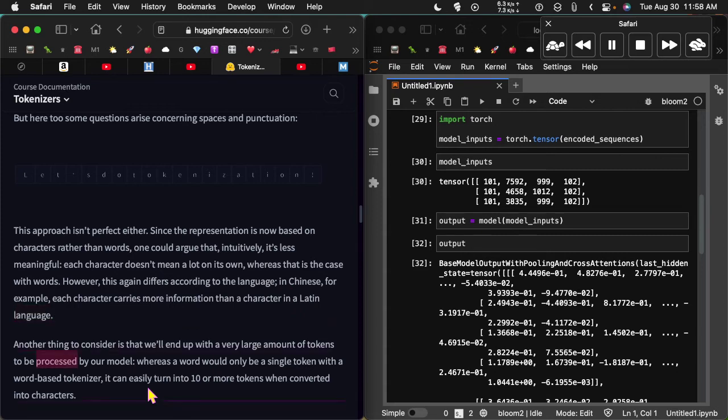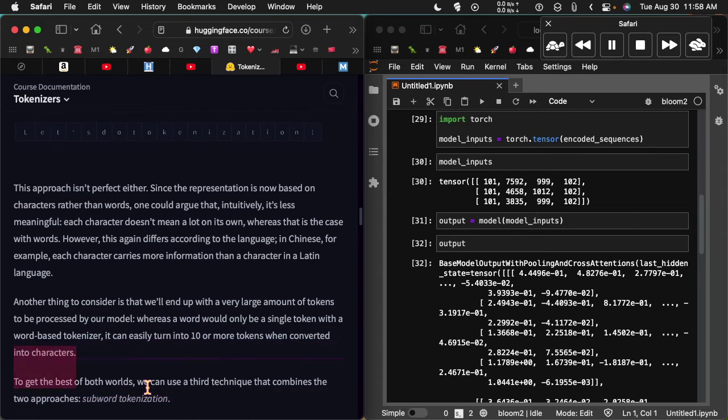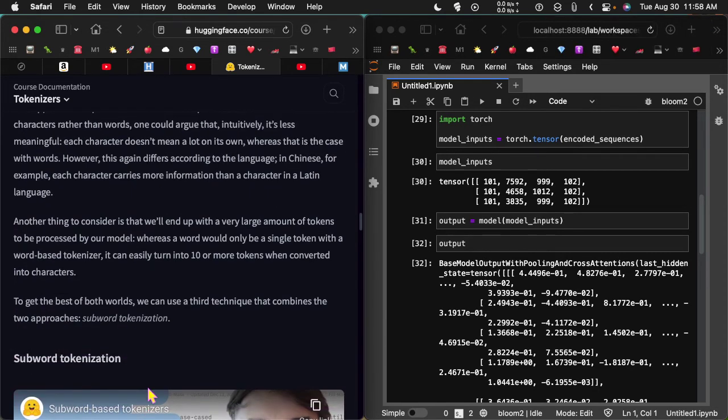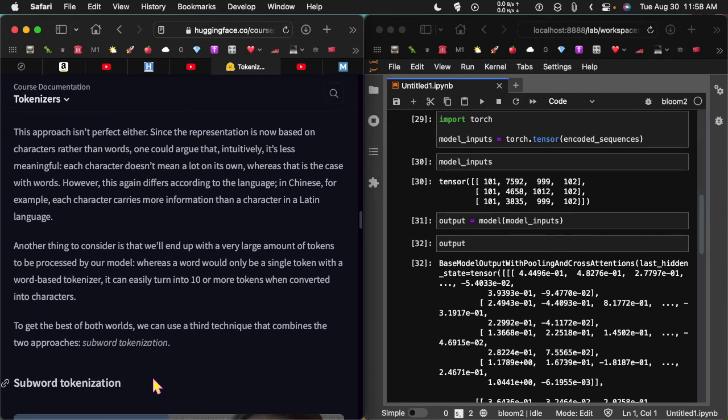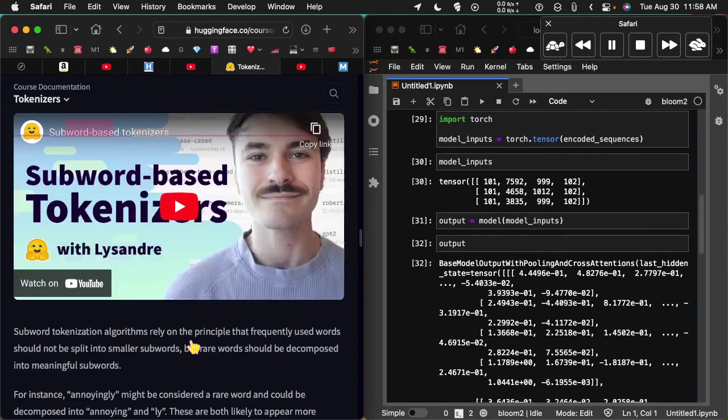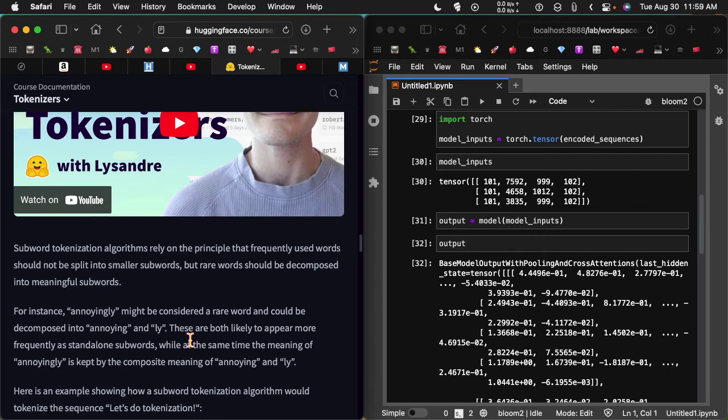Another thing to consider is that we'll end up with a very large amount of tokens to be processed by our model, whereas a word would only be a single token with a word-based tokenizer. It can easily turn into 10 or more tokens when converted into characters. To get the best of both worlds, we can use a third technique that combines the two approaches: subword tokenization.